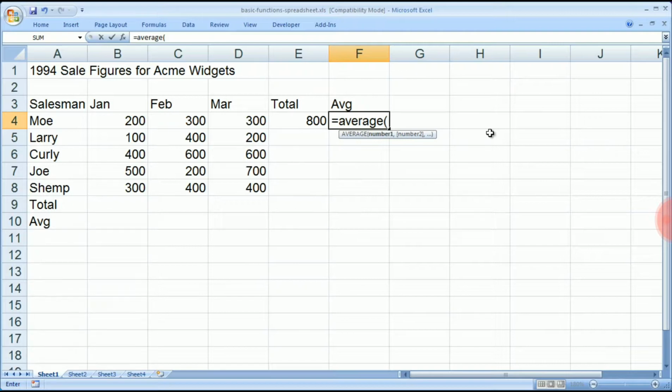Now, earlier you saw me type in B4 colon D4, and you can always do that. However, if you prefer to use the mouse, after you type your opening parenthesis, you can simply highlight the range of cells that you wish to include in the formula. Then I'll close my parentheses and hit enter, and you'll see I get the average for those values.